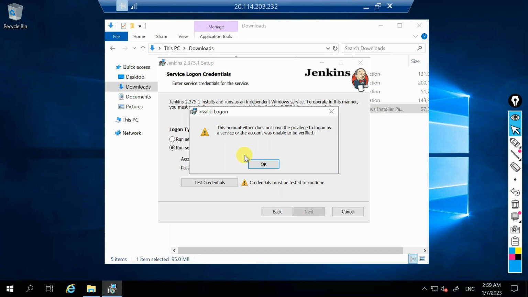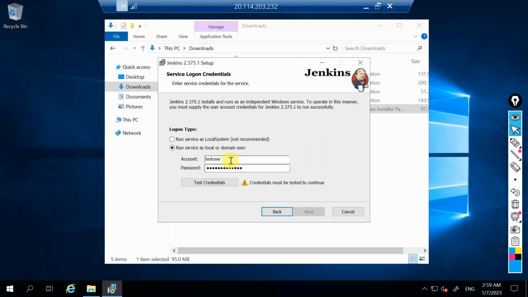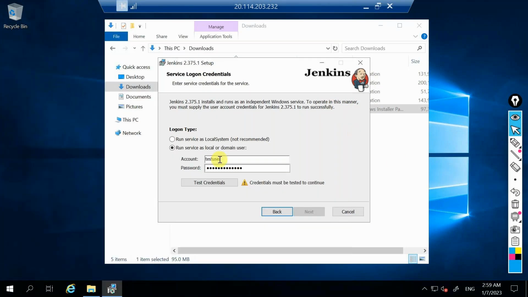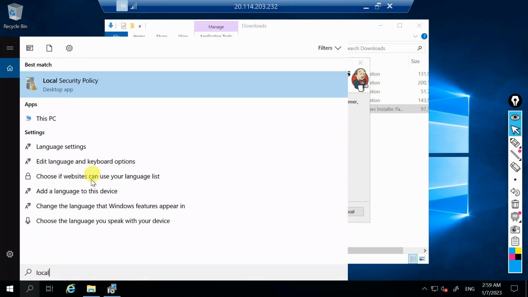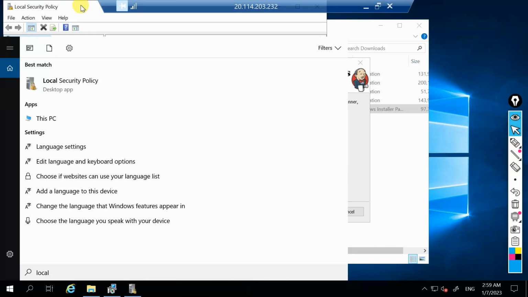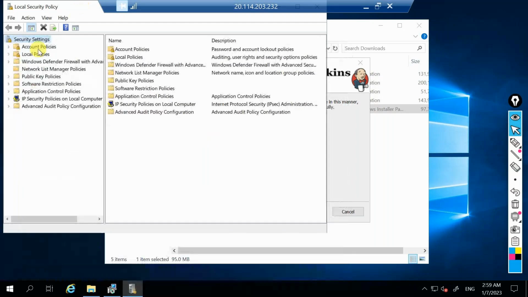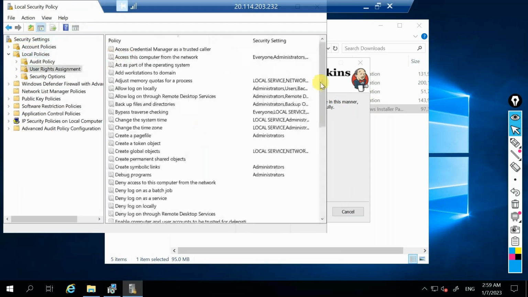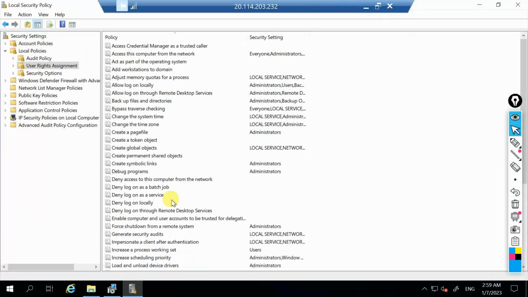So in order to make sure that this is going to run successfully, I'm going to grant this particular account some privileges to start as a service. So I'll search for local security policy. It's a desktop application. I'll open the application called Local Security Policy. In here, I'll go to local policies, then user rights assignment. And inside the user rights assignment, I'll just scroll down.